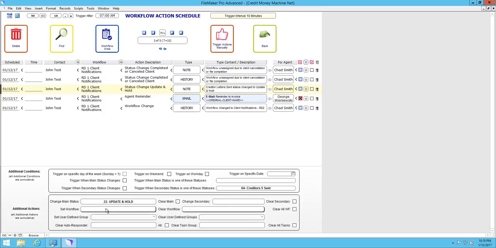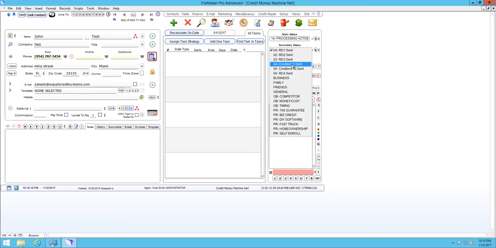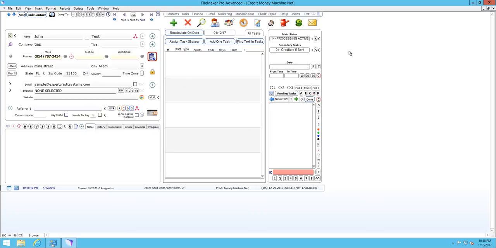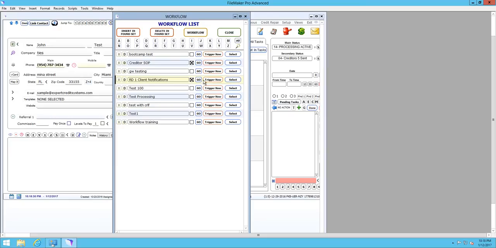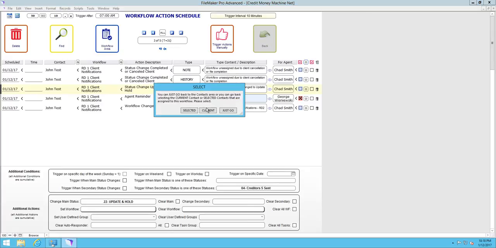So my processor sent out the round of creditor letters because we're pretending 5 days went by. That triggered the 2 steps in the Creditor SOP workflow. Now, because this has been set up, when I go trigger the client notifications workflow, let's go look at it real quick. See that? Creditors 5 sent. It's going to change the status to update and hold. I could wait 10 minutes and let this thing trigger, or I can just do it quick. So for our purposes, I'm just going to trigger it automatically. And here we go. Trigger.